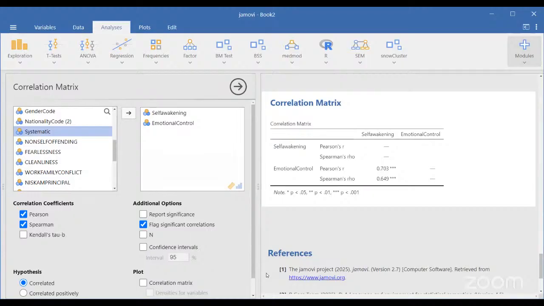whether Spearman's rho and Pearson's r differ. Okay, you have noted a slight difference, for self-awakening versus emotional control. Now go to the next one. So this is how we check the correlation matrix in Jamovi.